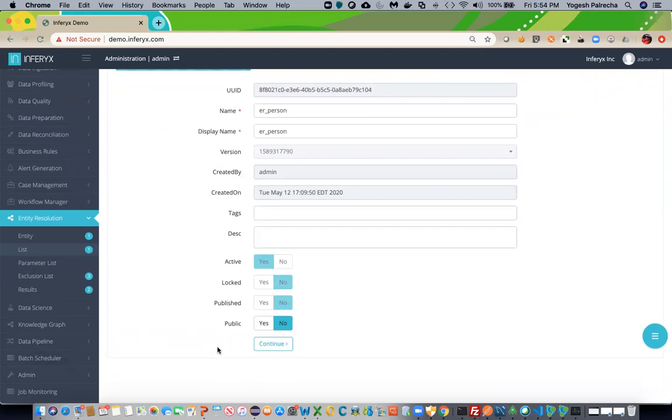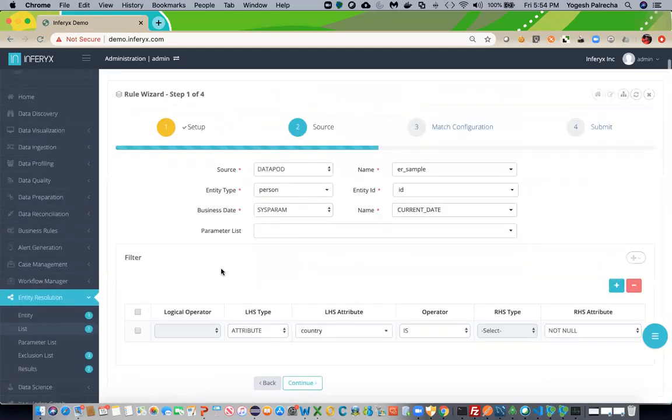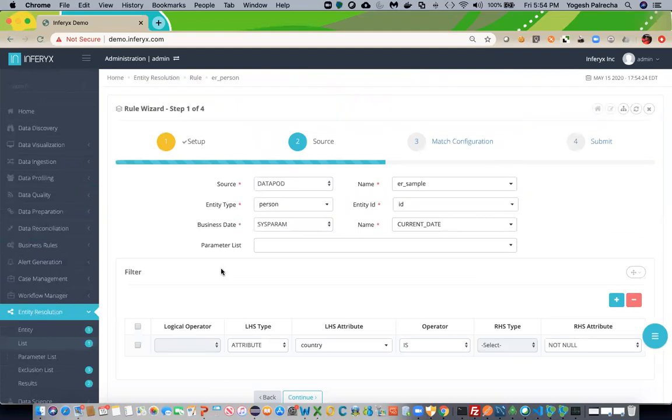Okay, so here first I'm just going to put some basic information. Once this information is created, then we can point out what the source of it is. Here I have selected ER sample as the source on which I'm trying to perform the entity resolution, right? This was the data that we were looking at some time back. And then I'm choosing which entity type, which is person in this case.